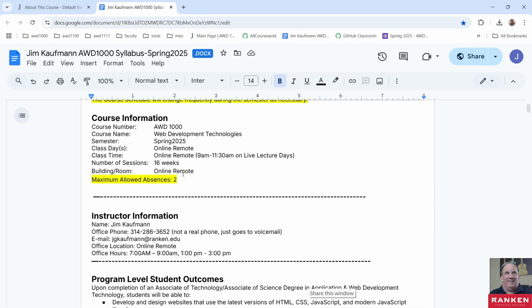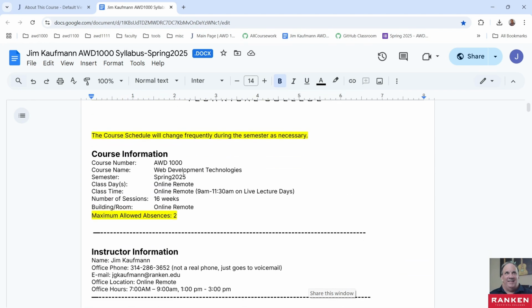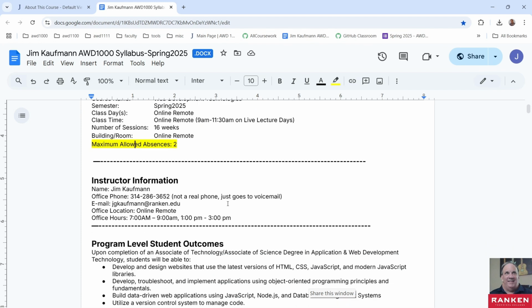So do you want to go ahead and go through this? I already mentioned this is the syllabus. The course schedule is going to change frequently throughout the semester. Just keep that in mind.